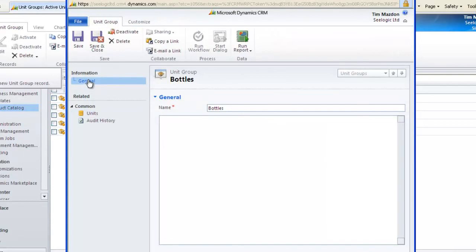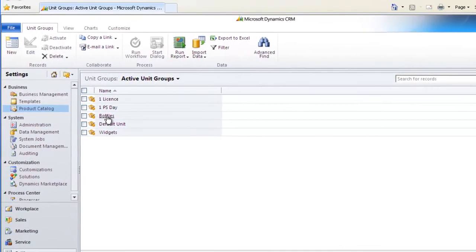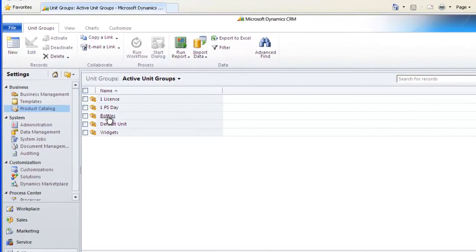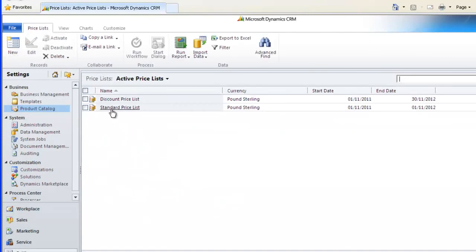Our new unit group is now listed along with the others. Click back on Product Catalogue and the next suggested step is to create a price list, so let's have a look at that. You'll notice that I already have a standard price list, but it's very easy to add a new one by clicking New in the ribbon and filling in the information.